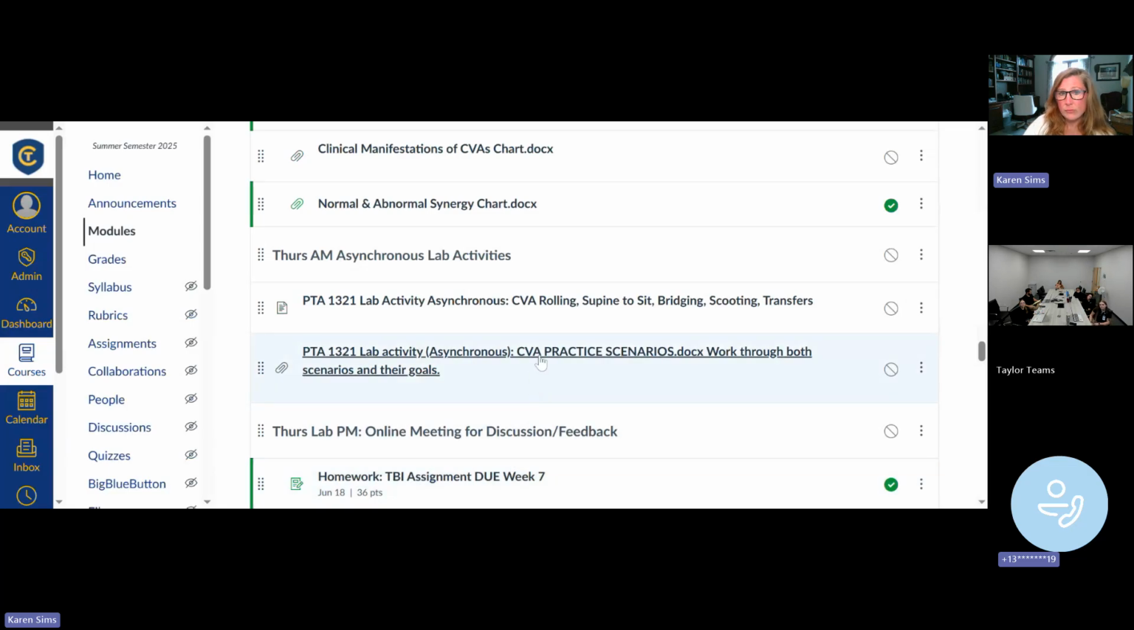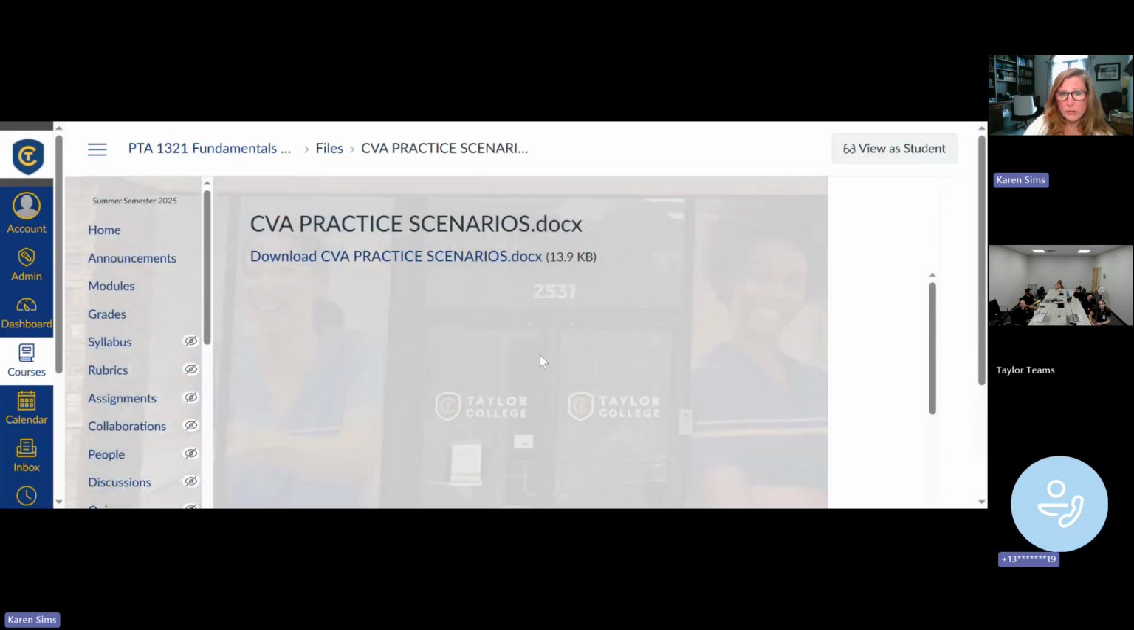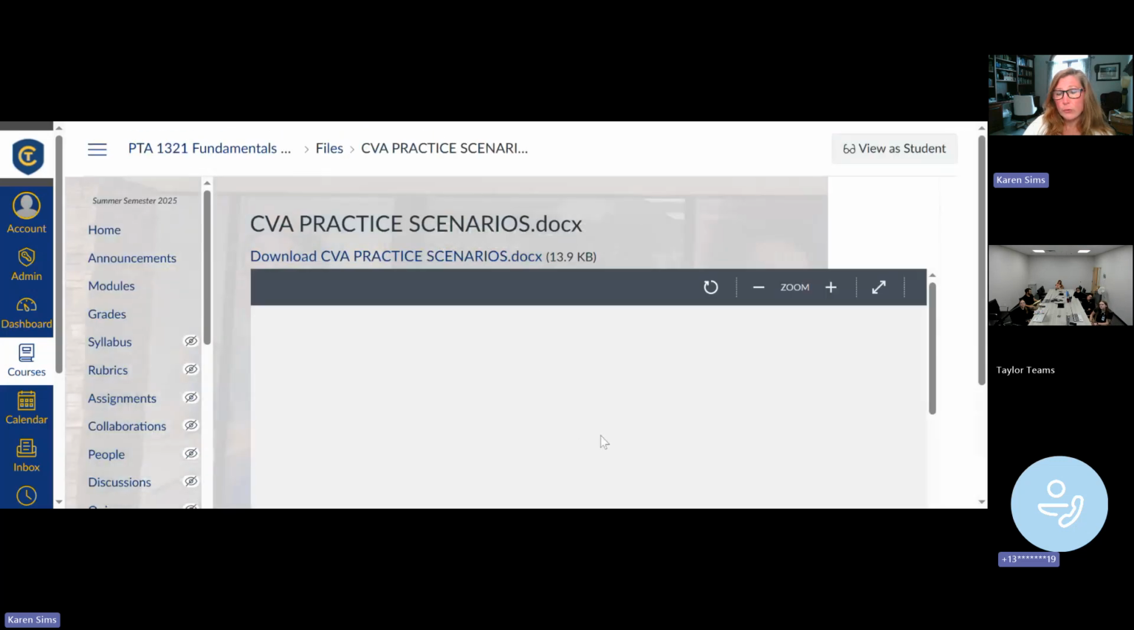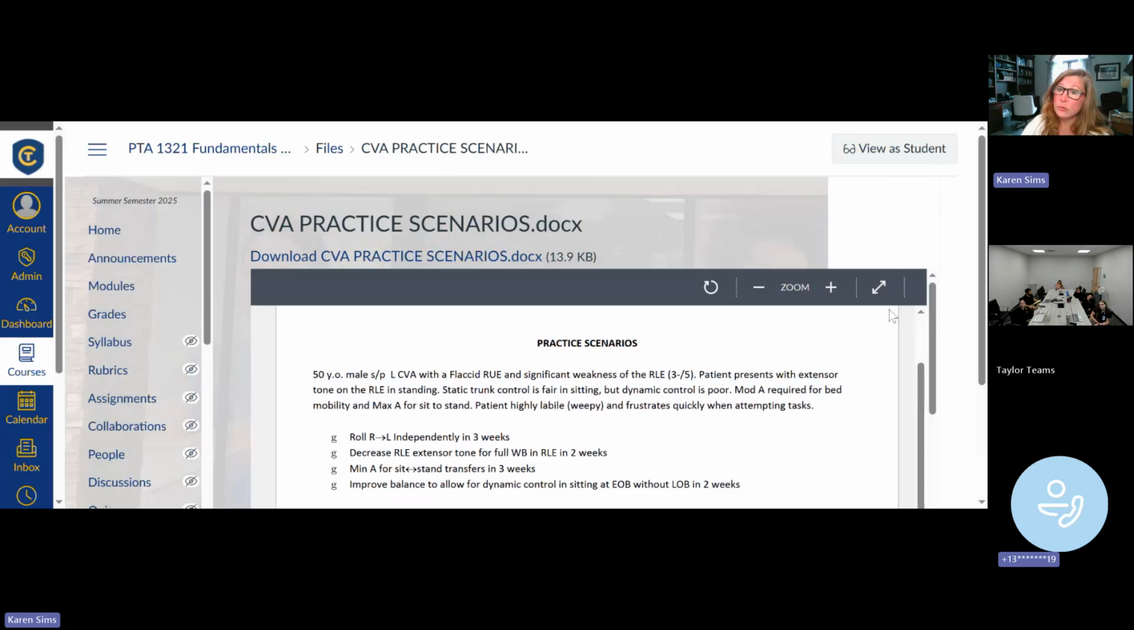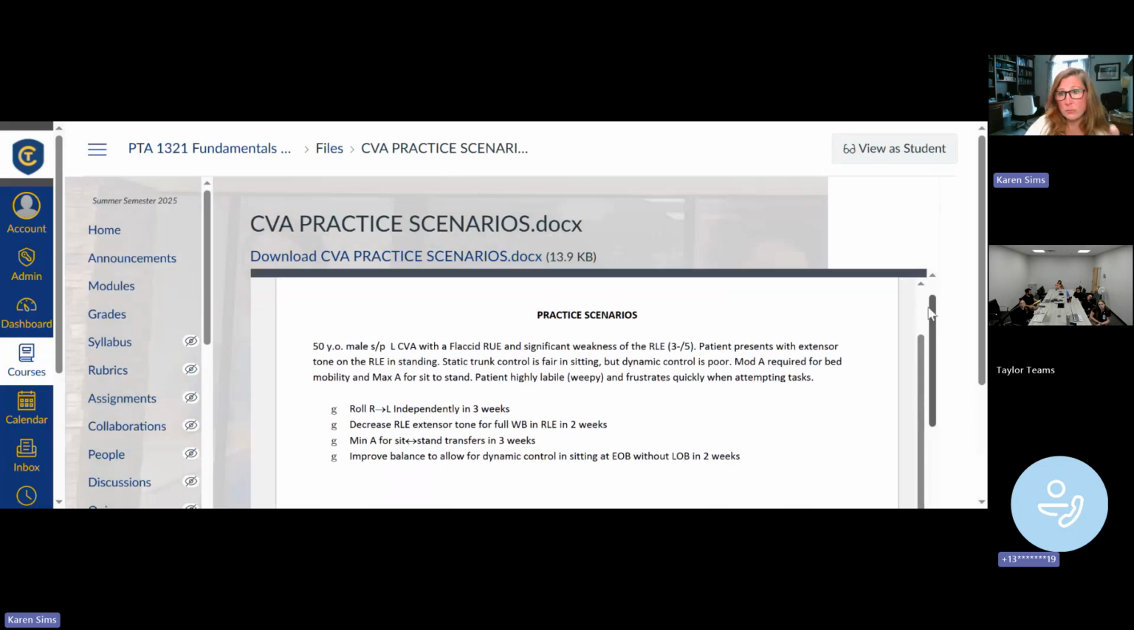Then you will also have some practice scenarios that you'll be able to work through. And I don't care if you're working on them with each other. I just hope that each of you can come up with some ideas, that you're not just depending upon 1 or 2 people in the group to answer as to what you're going to do as far as addressing a goal. And it'll be a scenario like this: 50-year-old male, status post left CVA. And then you'll have 4 goals that you need to try to figure out based upon what you have so far. What do we do to try to address those?